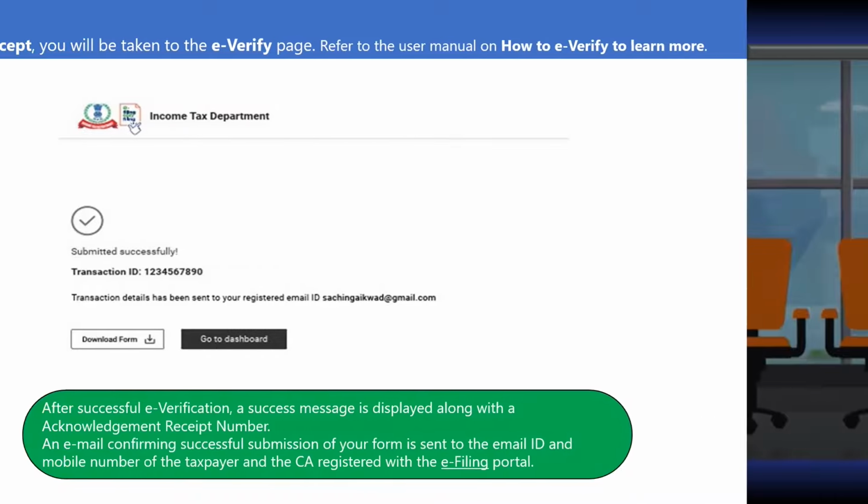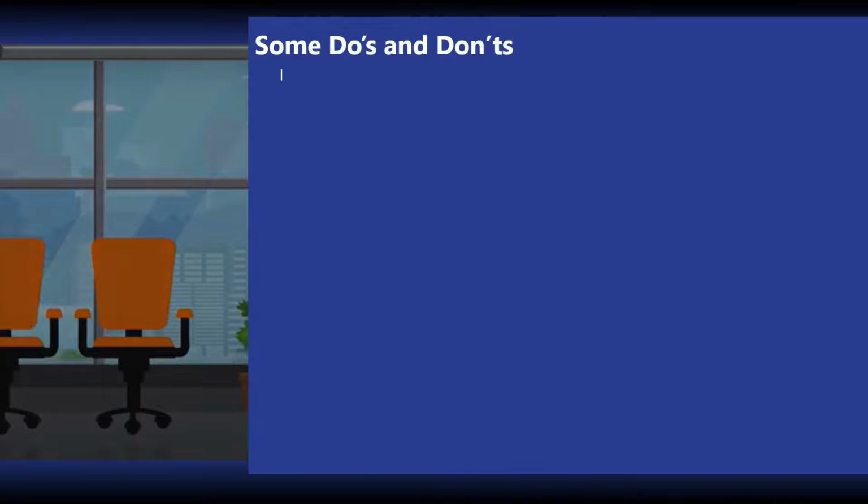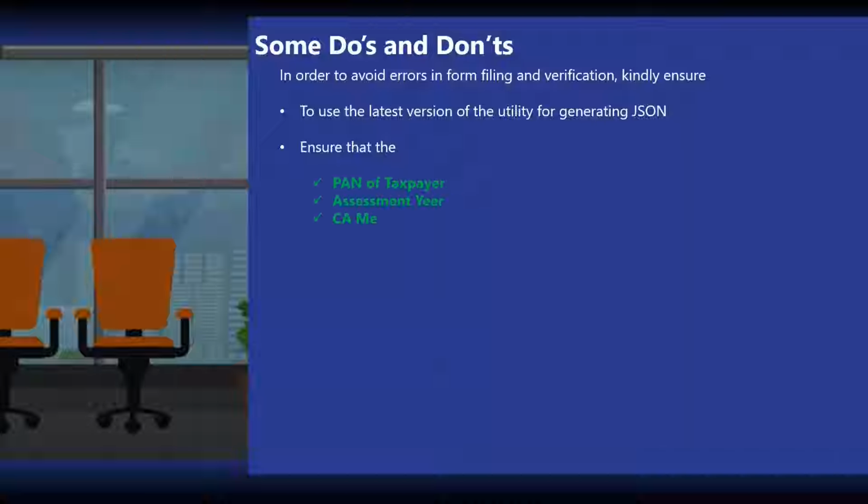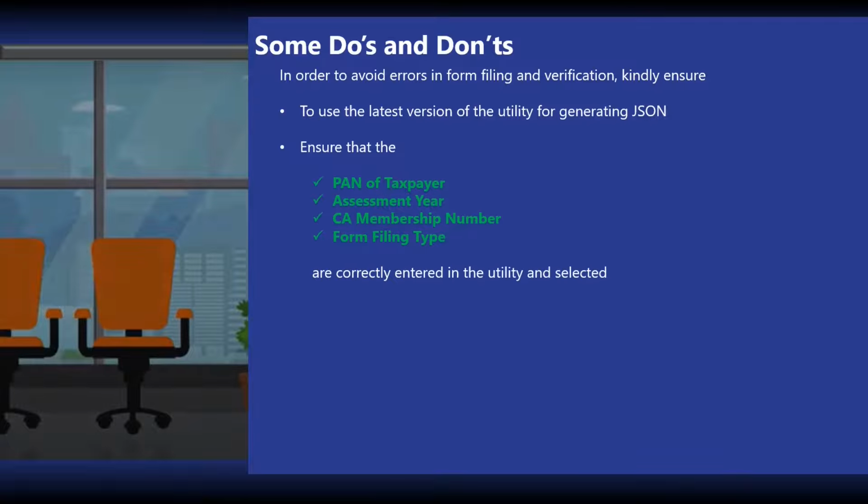Let us now look at some of the do's and don'ts to avoid errors in form filing and verification. Kindly ensure to use the latest version of the utility for creating JSON. Ensure that the PAN of the taxpayer, assessment year, CA membership number, form filing type are correctly entered in the utility and selected on the portal.